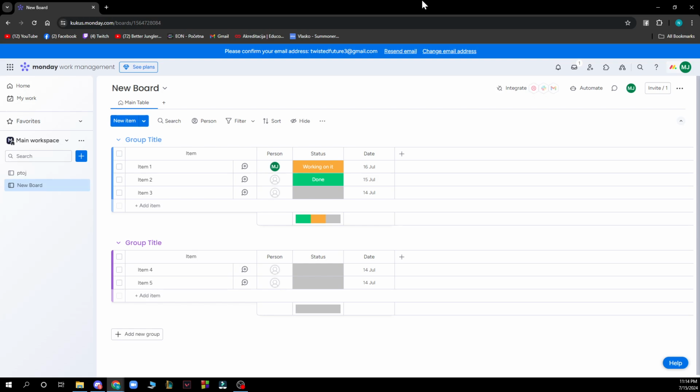Next, you need to click on the people icon located on the right of your shareable board. When you do that, you can then do that.